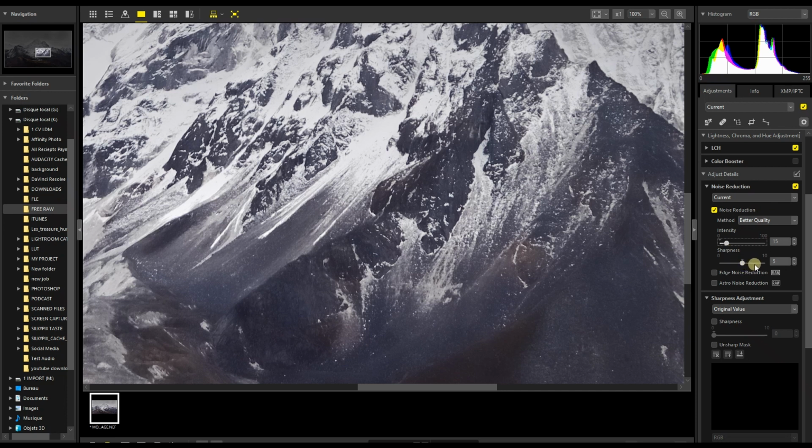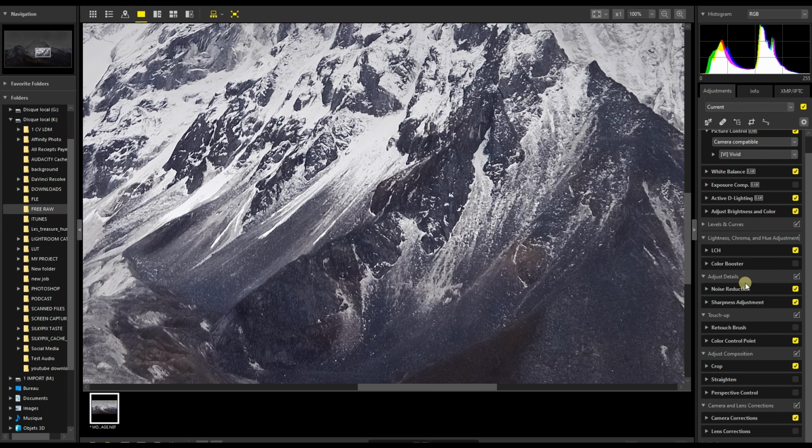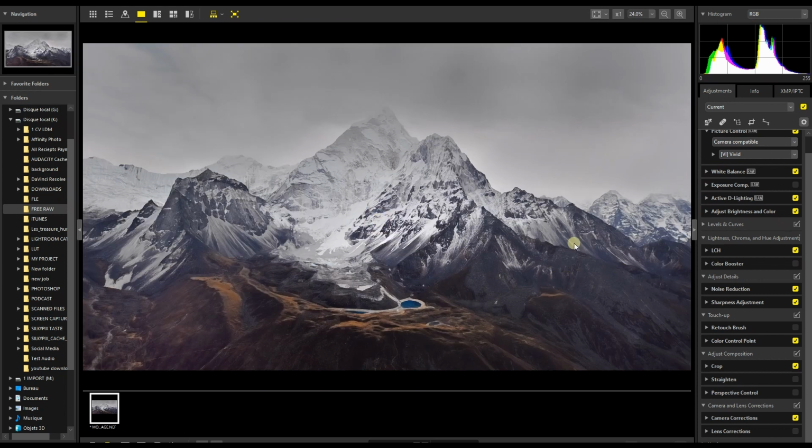So what I'm going to do, I'm going to add some sharpness to bring some detail back. And then I'm going to do edge noise reduction. Turn on my sharpness, add just a minor amount of sharpness, not too much. Now, anything else left to do? I'm going to take a look. And look at that. It looks almost nice and beautiful.